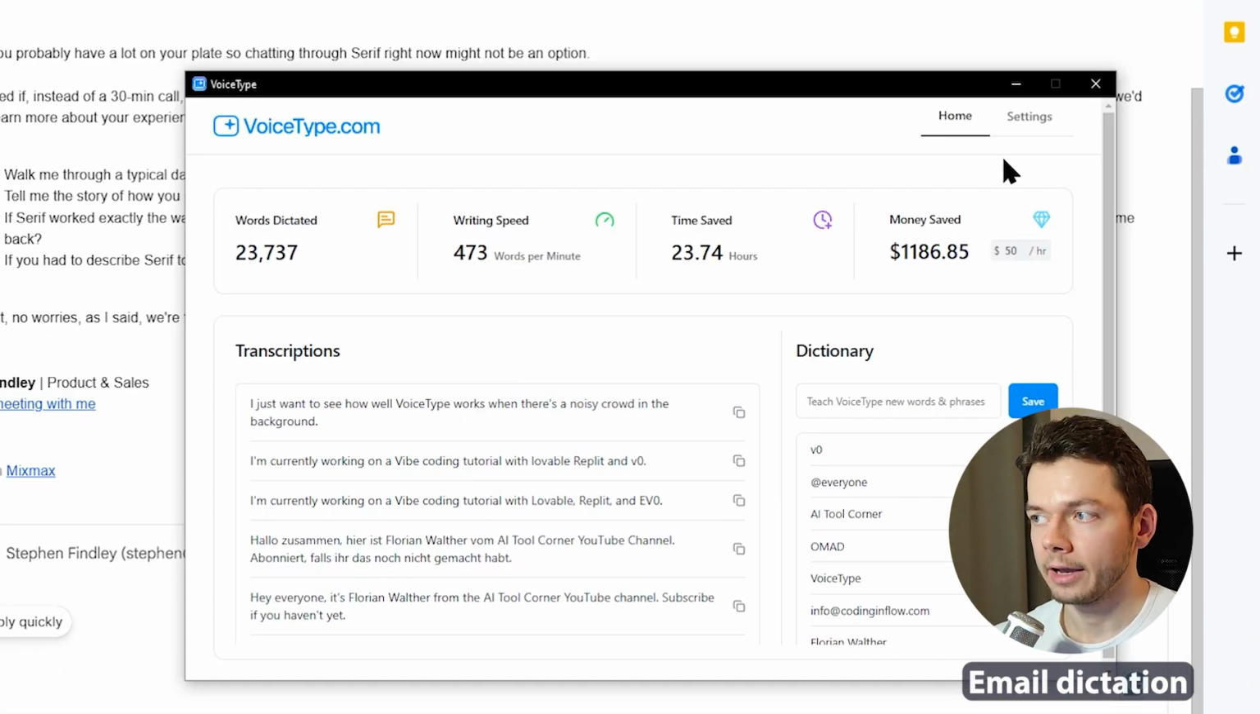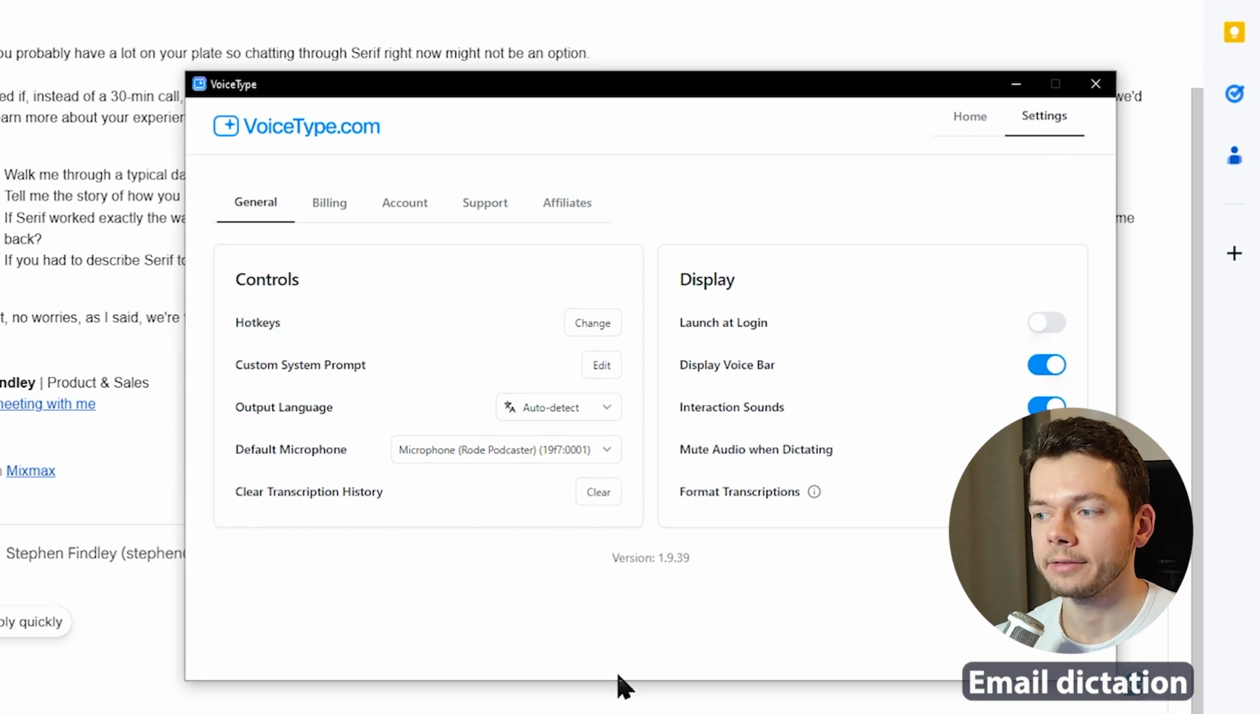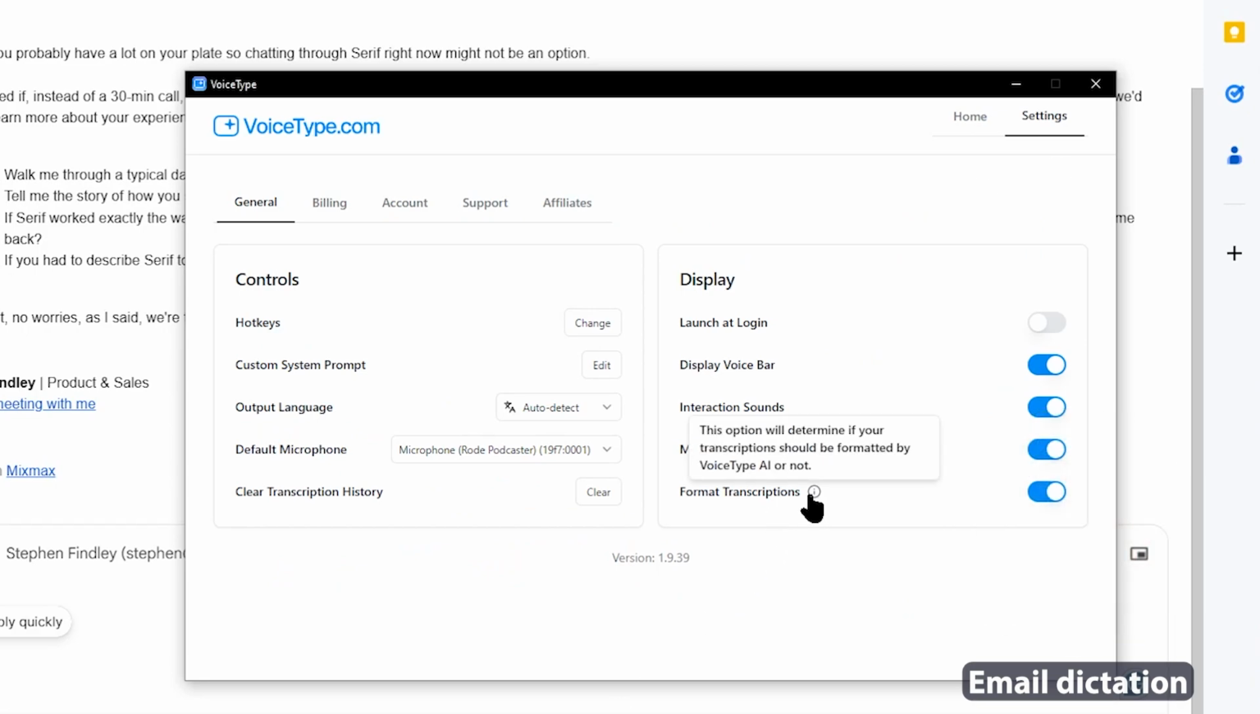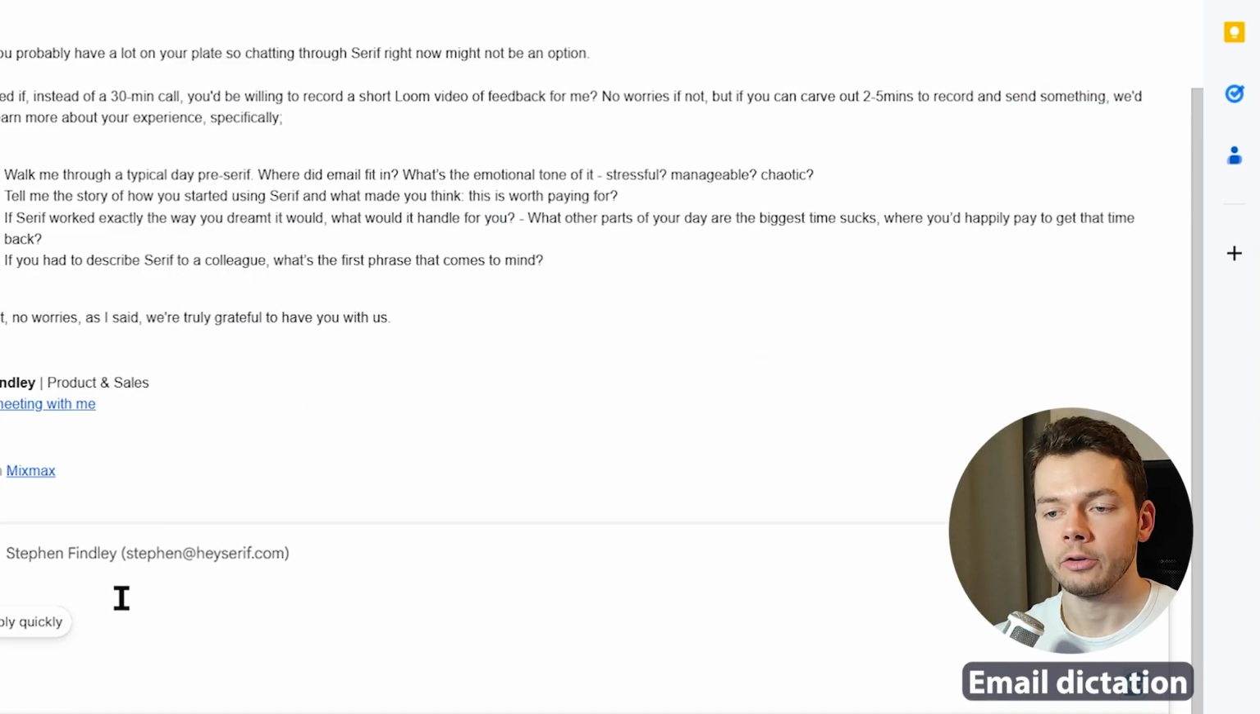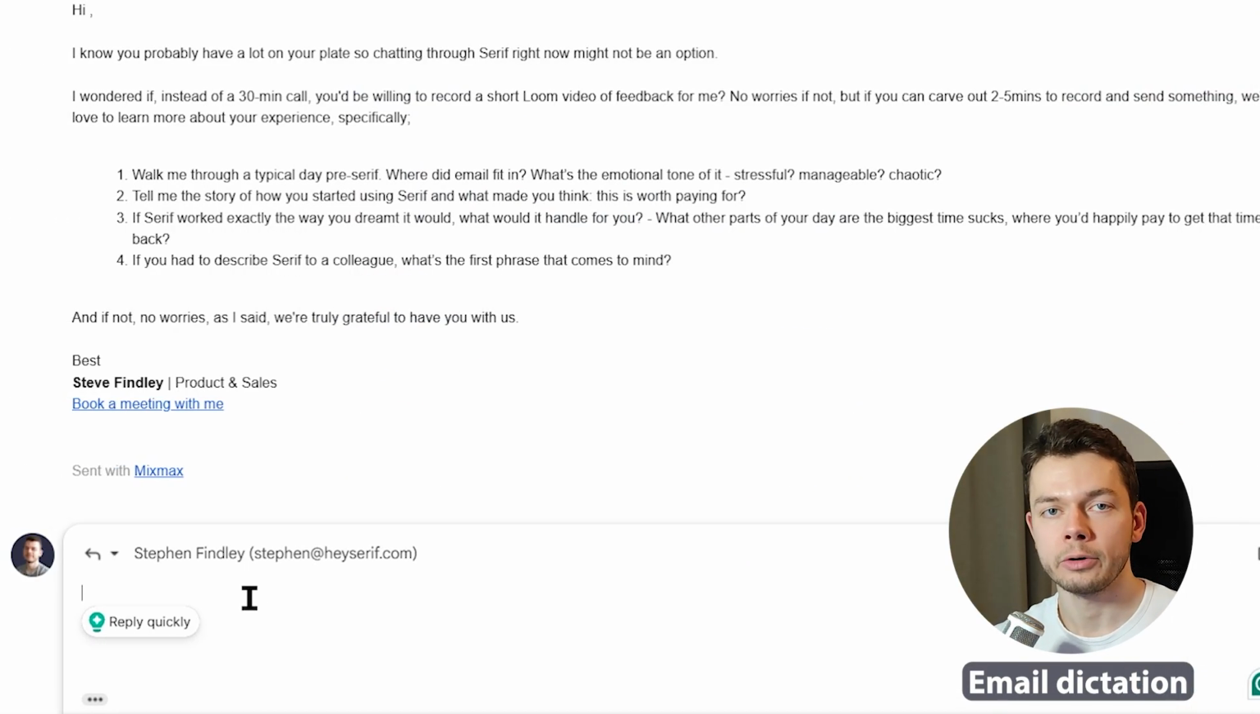Next up, VoiceType. Here we don't have different style settings, we only have this one setting here, format transcriptions or not. I always keep this activated. However, VoiceType can still understand when we are dictating an email just because of the fact that what we spell looks like an email. So let's give this a try as well.